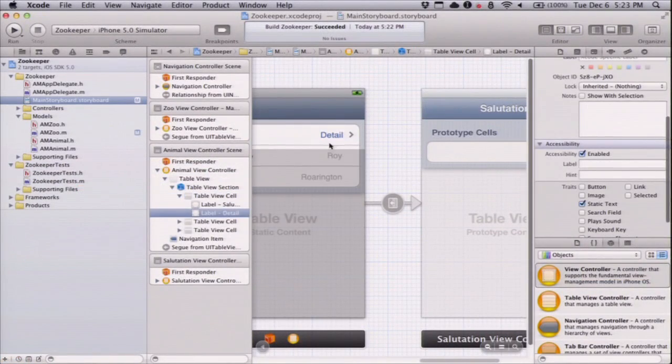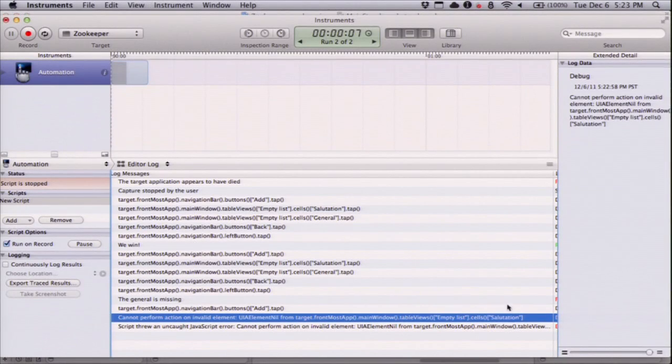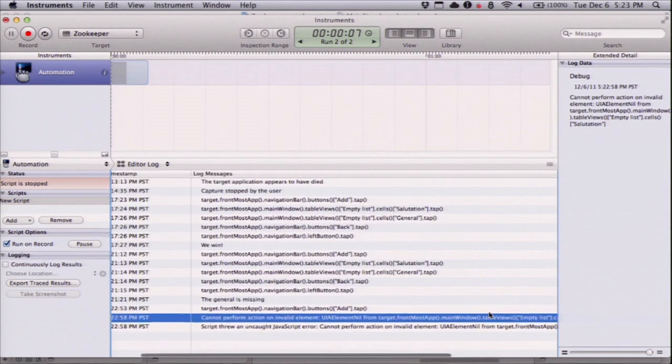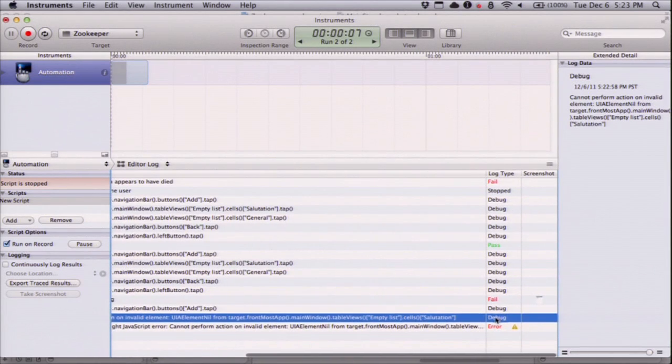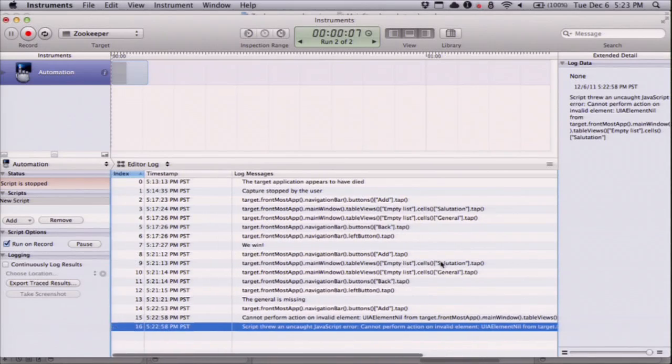Notice that a moment ago when we were in Xcode, as an example, I renamed this cell to salutation label. And so as we were trying to find it in the list with the name salutation, it didn't work. Same thing happens with missing general. You get a fail here. Actually, it's an error. It's different from a fail, but equivalently useful, essentially. So this is how you can automate top-down.